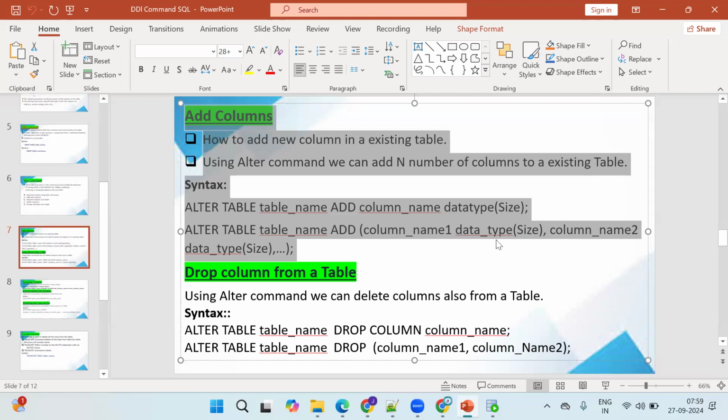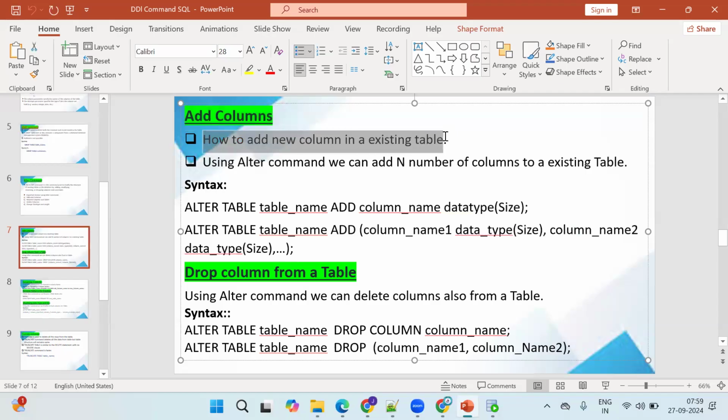Okay, so how can we add new columns, guys? How can we add new columns in an existing table? So this is the syntax, guys. If you want to add a new column in an existing table, consider that we have an existing table where some of the columns are already there. Using the alter command, we can add n number of columns to the existing table.